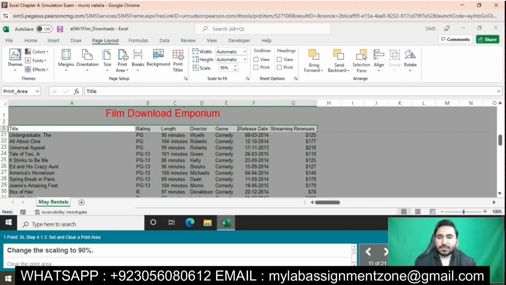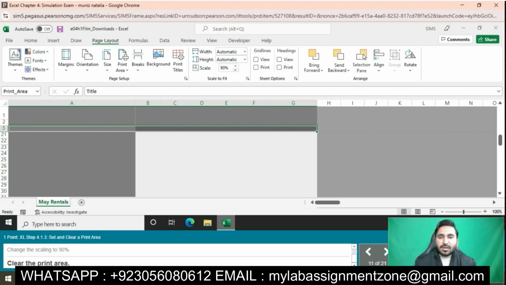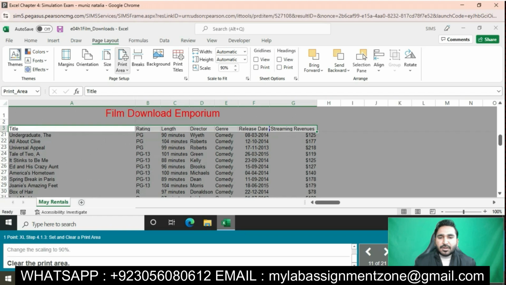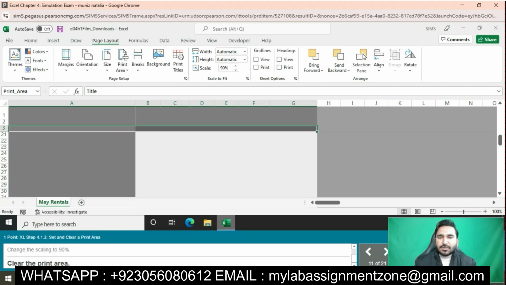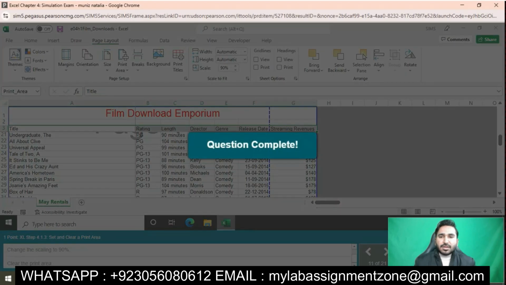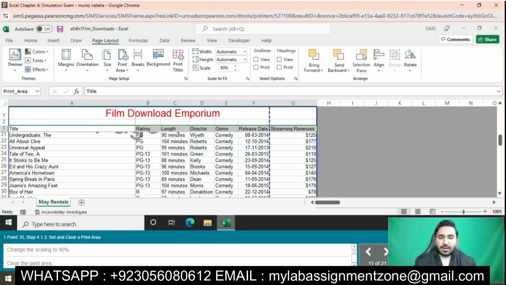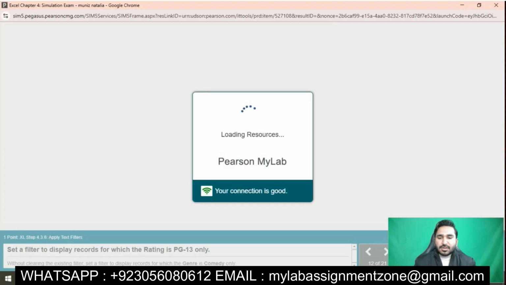Change the scaling to 90%. We will go to the page layout tab, the scale to fit group, and set scaling to 90. Clear the print area. Click on print area and then simply click on clear print area. You can see I have done questions 11 and 12 of this exam.